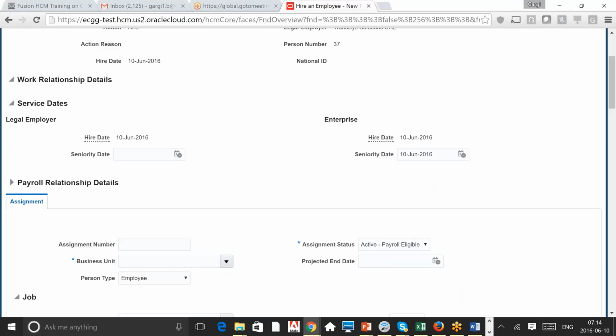companies, and you want your employees to have the credit of their service date from the previous company. So something like that we used to have in EBS called adjusted service date, but here it is more specific because you can have a legal employer seniority date and you can have an enterprise seniority date. Now, there is a difference between the hire date and the seniority date.